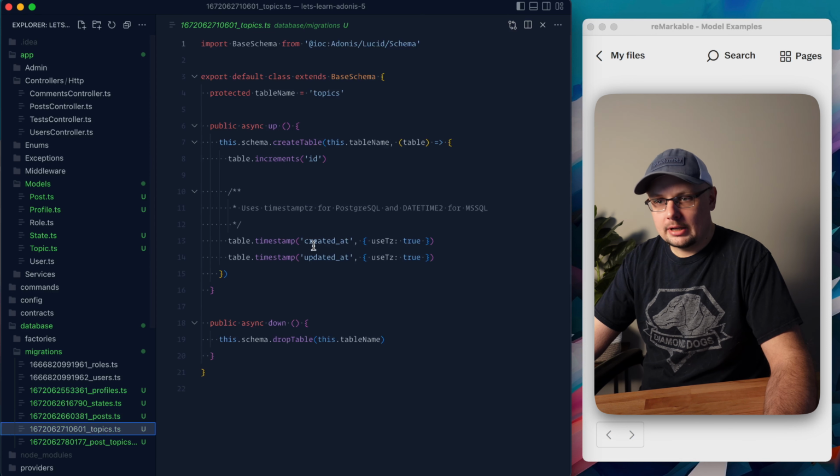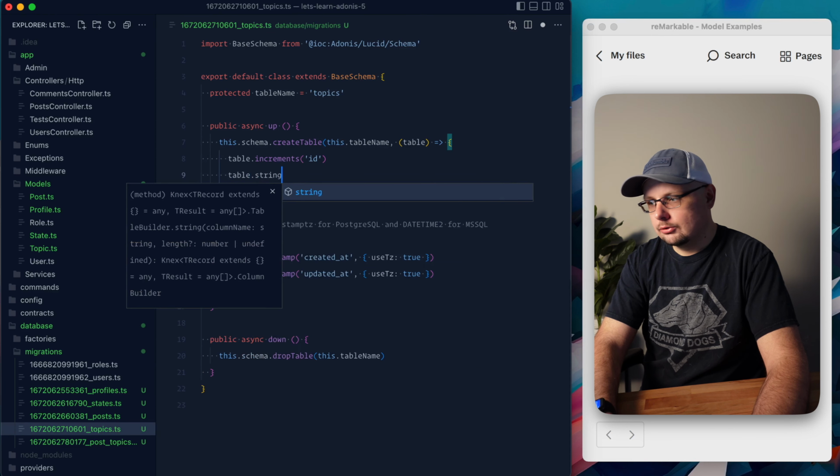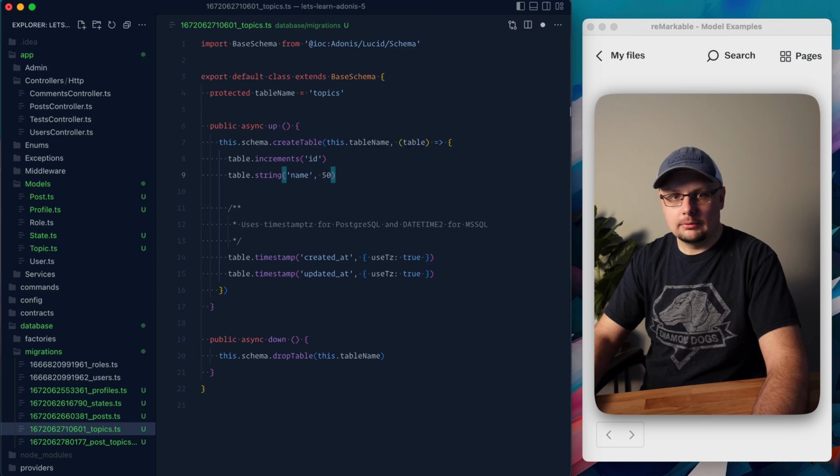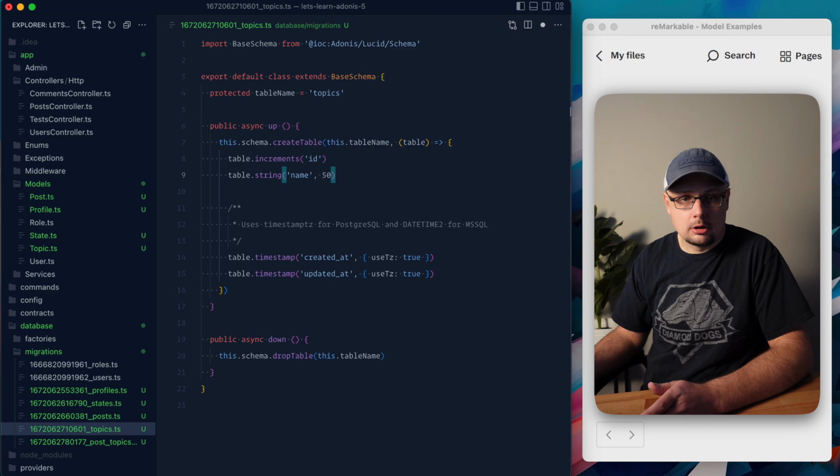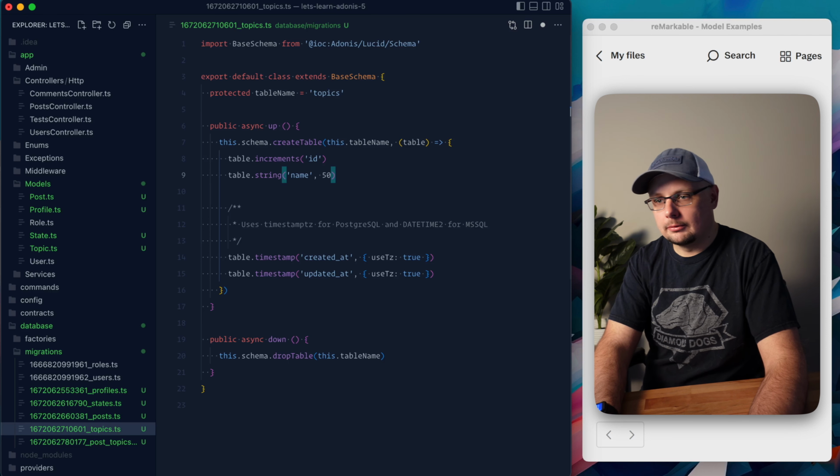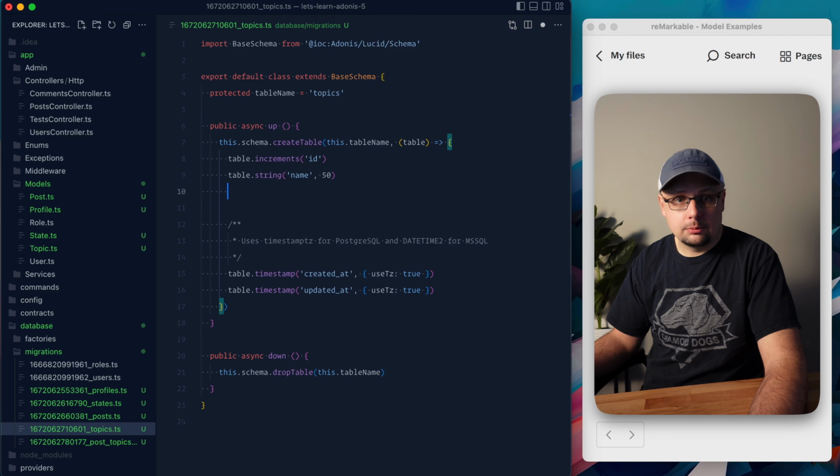Okay, next up we have our topics, and for this one we have a table, string, name. Let's go ahead and limit this one to 50 because you really don't want a topic name to be super long. 50 characters is a pretty good limit for that, I think. And if you ever do run into a use case where you need to extend it longer, you can definitely do that via a migration. Just alter the column max length and you'll be good to go.